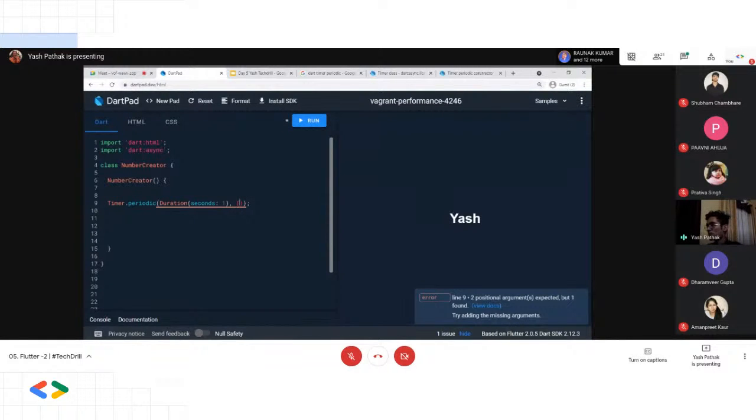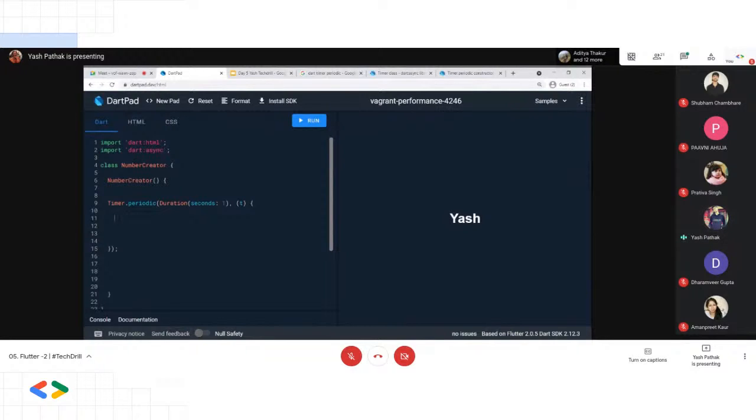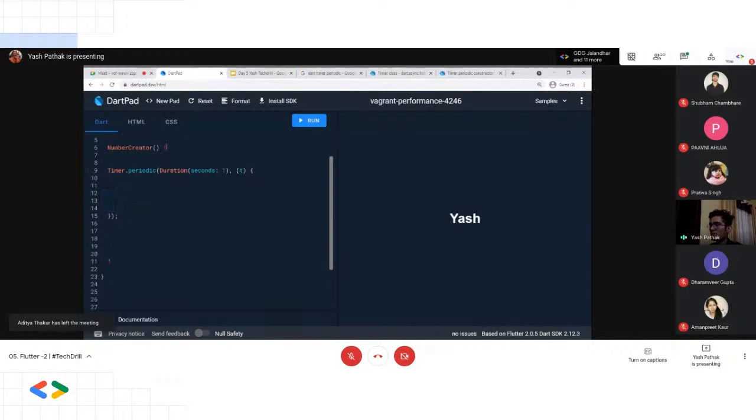Let's say I want my timer to be called Tim. Okay, let's call it t for short. And then inside this, I want to do something. Here inside this NumberCreator, I actually want my count to be increased every 1 second. But for that, I first have to define count. I have to define my number, so I will have to define this outside of this.